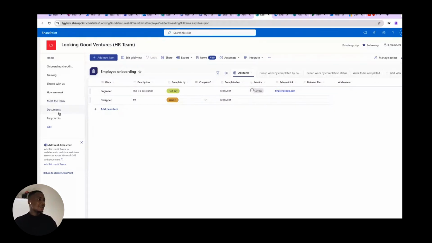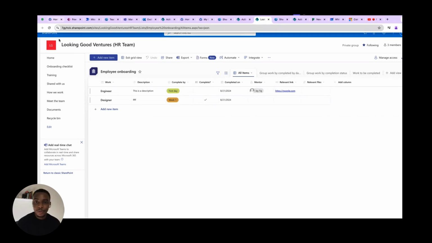Do you guys see the difference between a SharePoint document library and a SharePoint list? Because that's an important concept to know. You guys see it? Yes. Any questions so far about the difference between a SharePoint list and an Excel sheet?